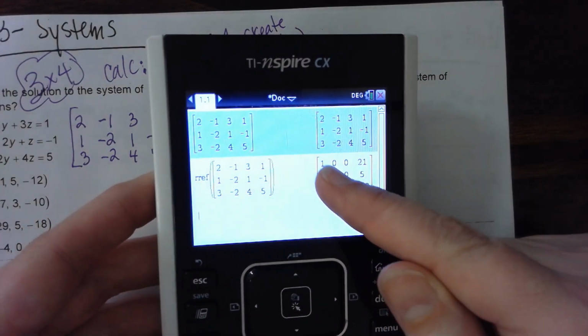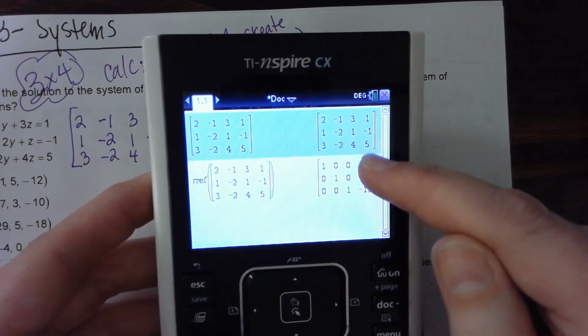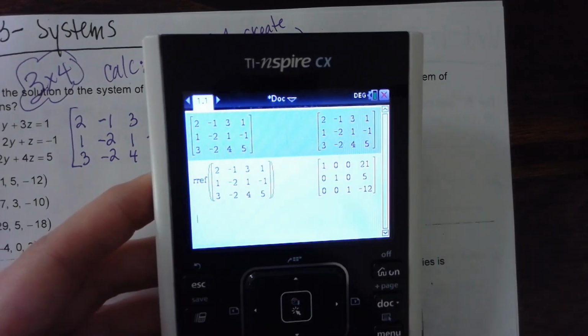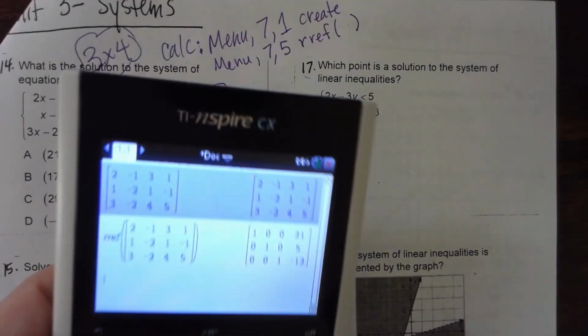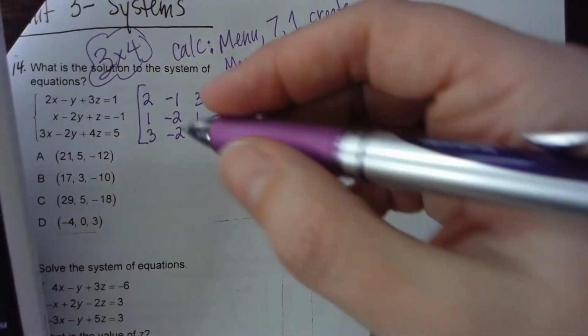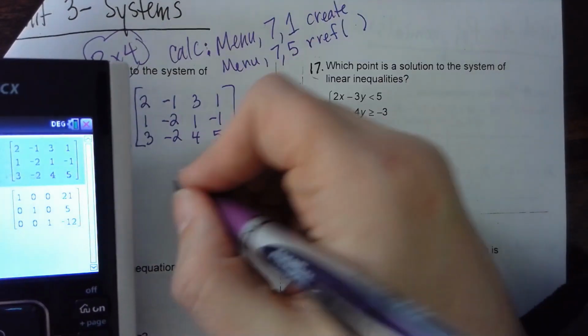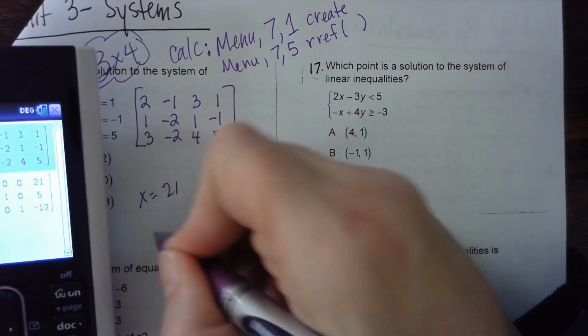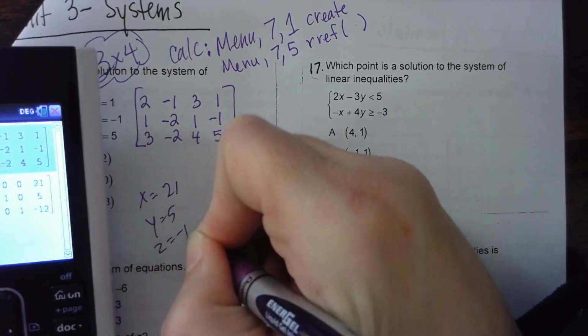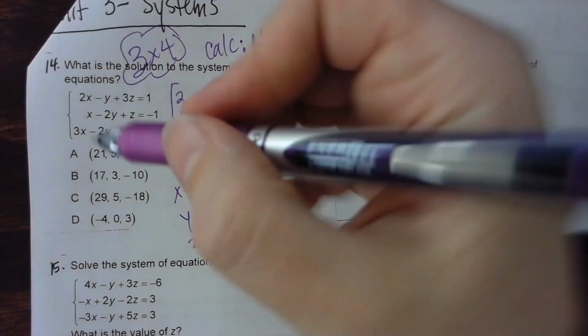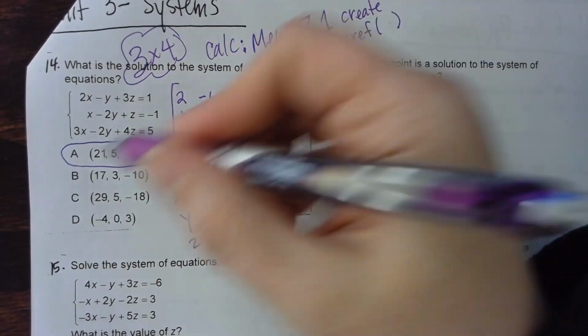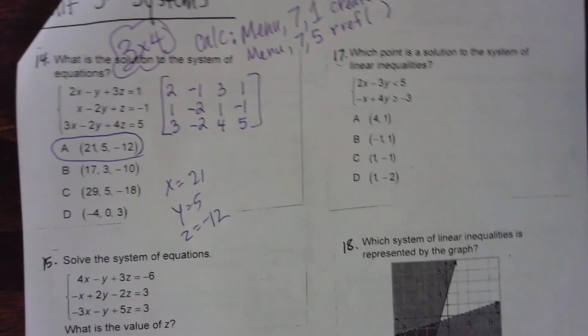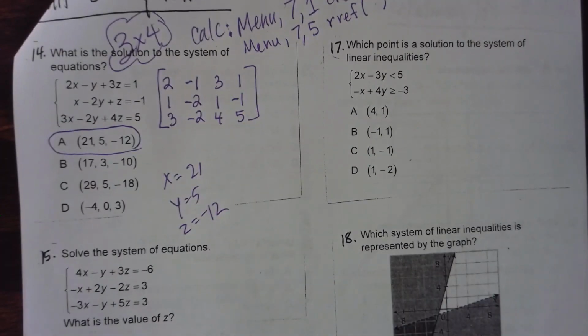Remember, we're looking for this diagonal column of 1s, and then our answer's over here on the end. Okay, we're not going to deal with any of the no solution or infinite solution, any of that. So for our X is 21, Y is 5, Z is -12. This is called an ordered triple, where we have all 3 letters all right in a row.